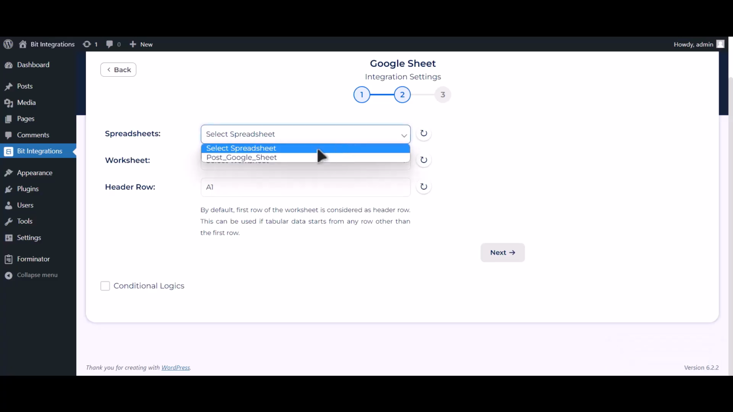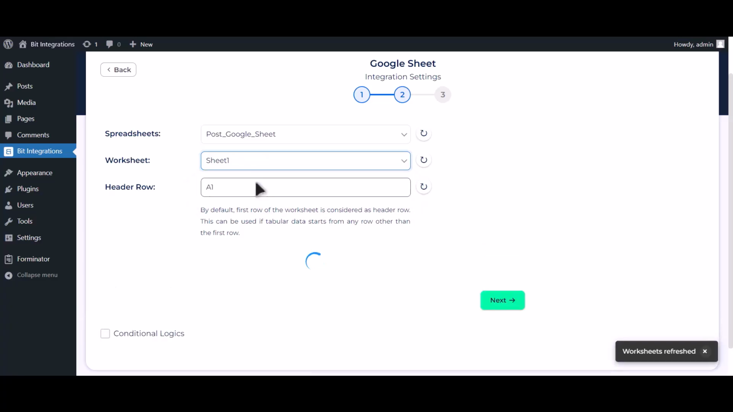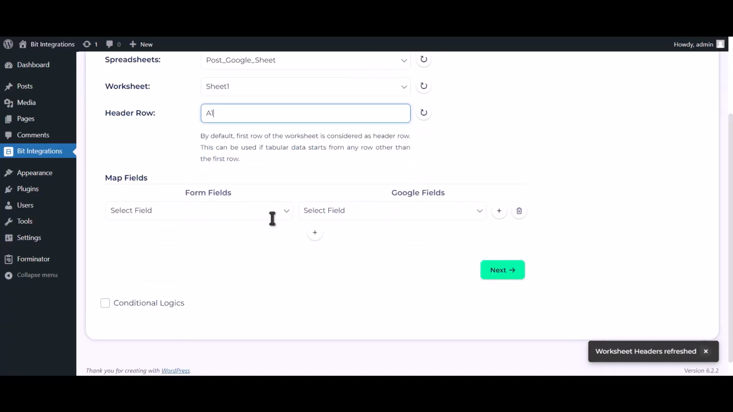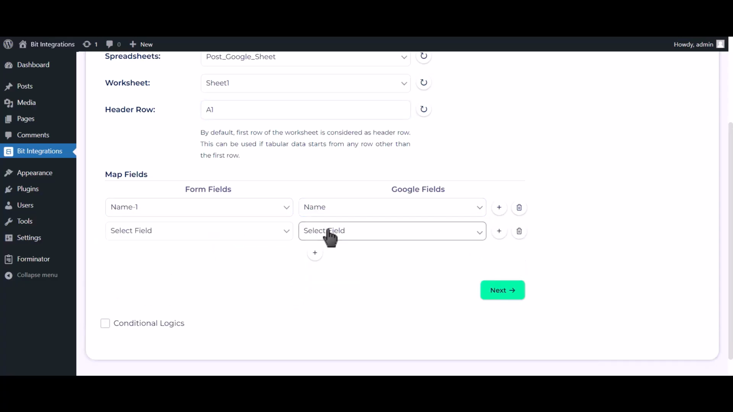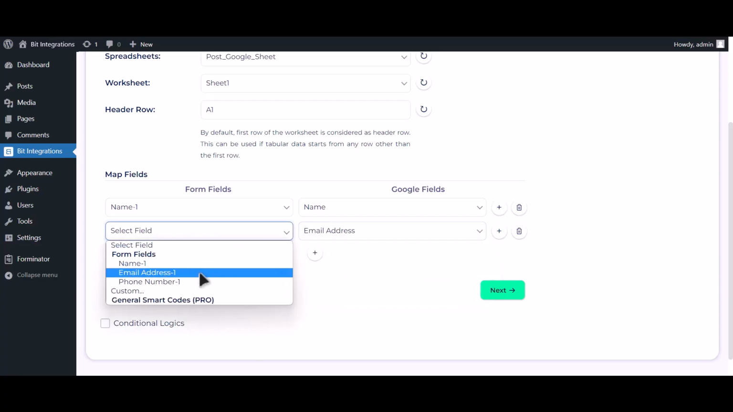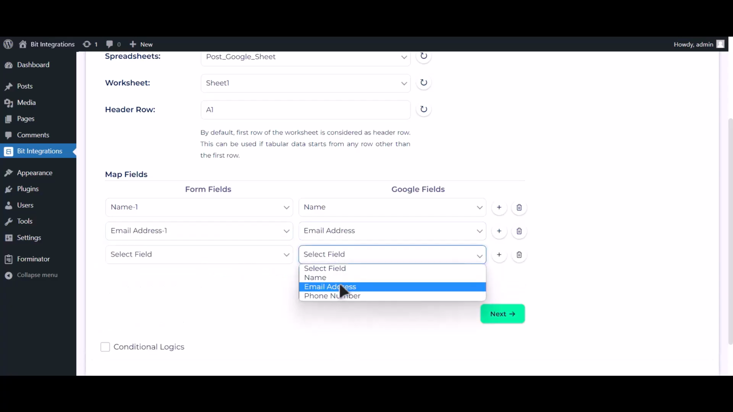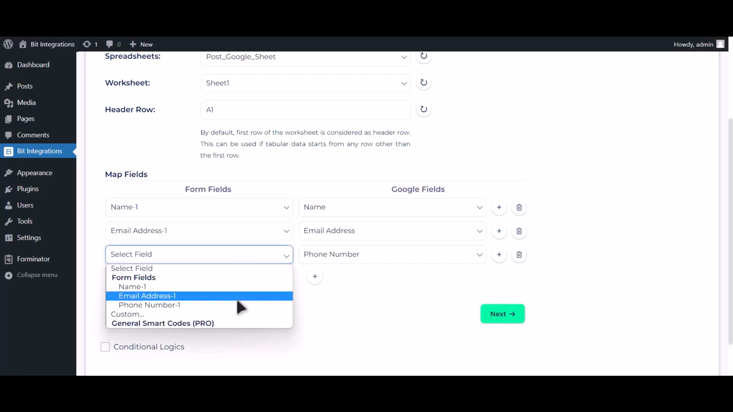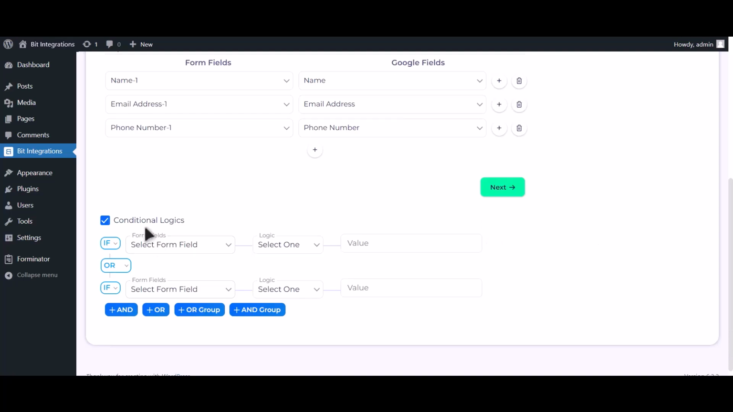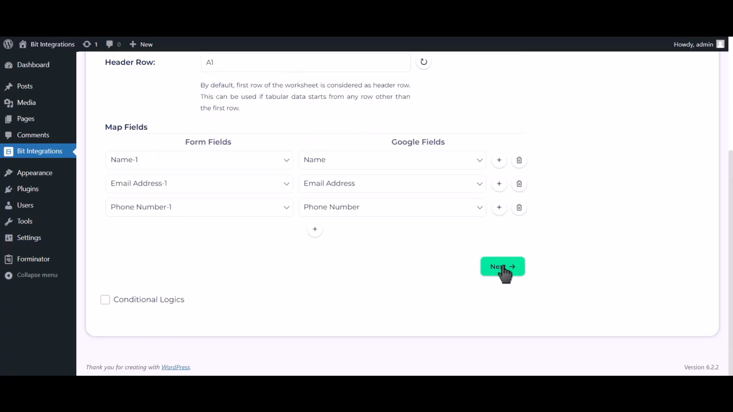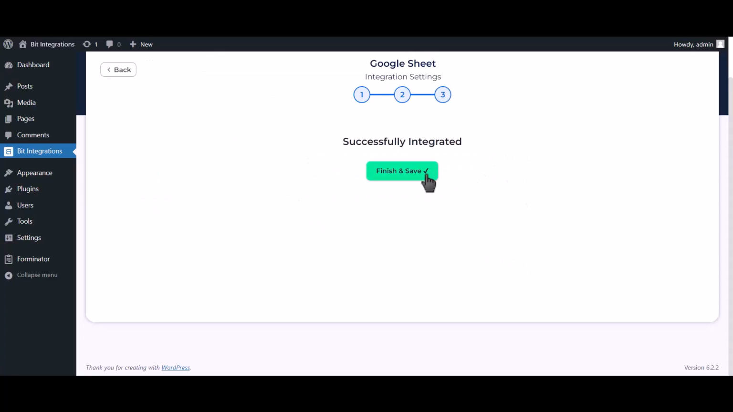Choose your spreadsheet. Choose your worksheet. Now, map the fields. Here is the conditional logic. You can use it if you want. If the condition matches, then the data will be sent to Google Sheet. Click Next. Click on Finish and Save.